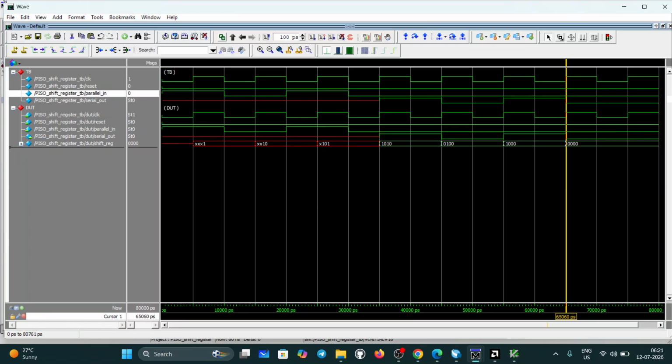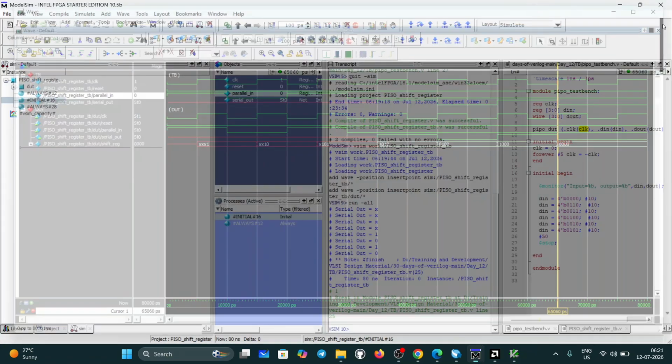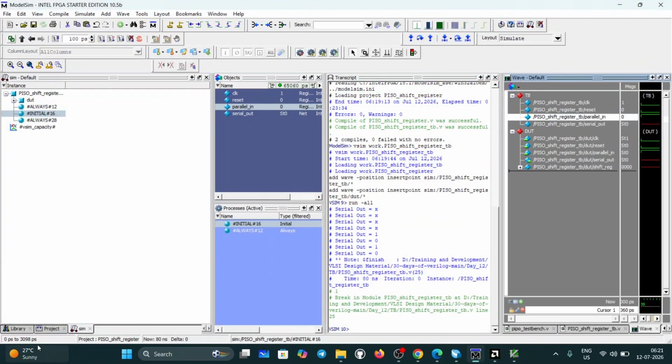Okay, so this is how we can write the code for PIPO and PISO in Vivado, EDA Playground, Vivado, QuestaSim, and ModelSim. With this, by day 12 we completed the shift register concept. Next, in day 13 we'll discuss the counters. Okay, thank you.